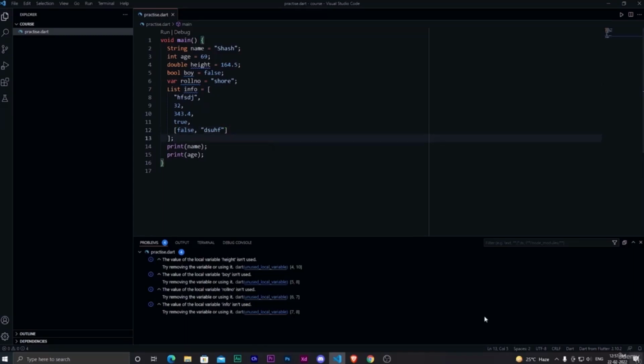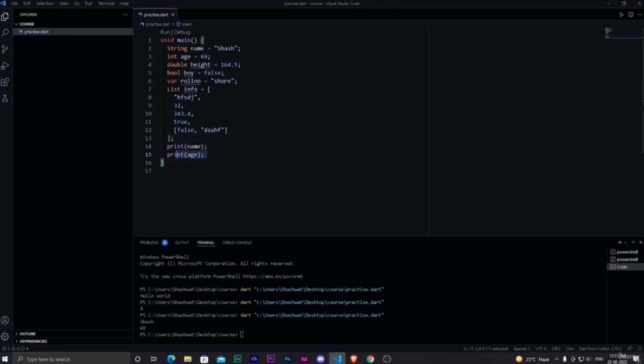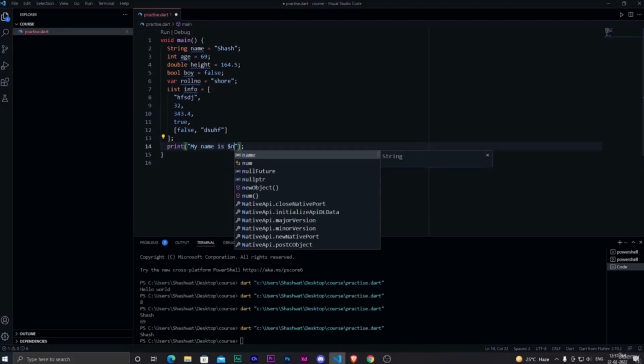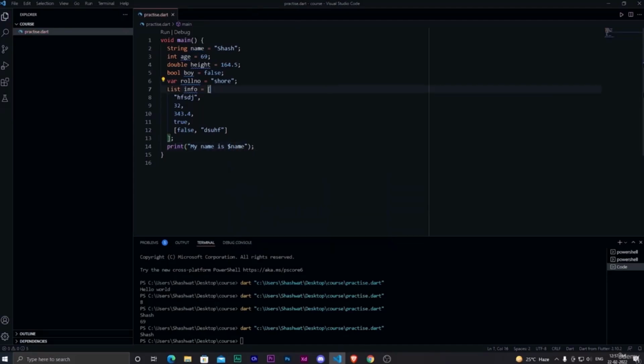Now let's say that right now when we are printing, let's remove this print age function, and let's quickly print this again. What is it printing? It's printing only Shash. Now what if I want to print my name is Shash, right? Because just writing Shash does not give us a clear explanation as to what this Shash is. So to do that, what we will do is we will use double quotes again, and we will write my name is and $name.